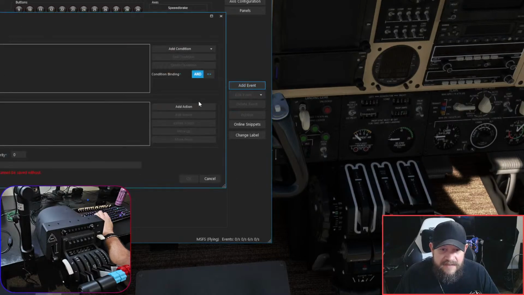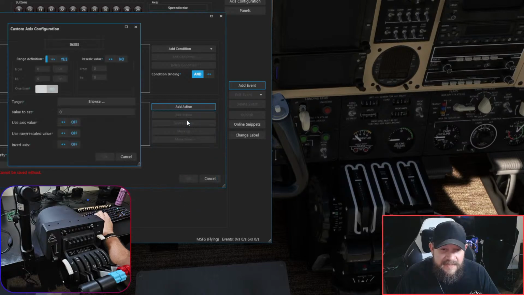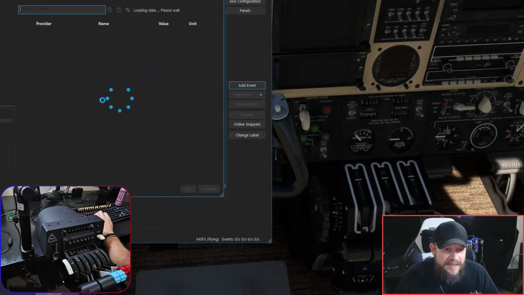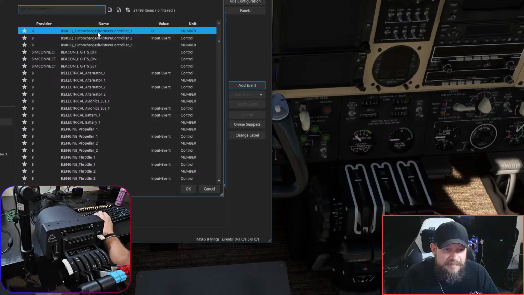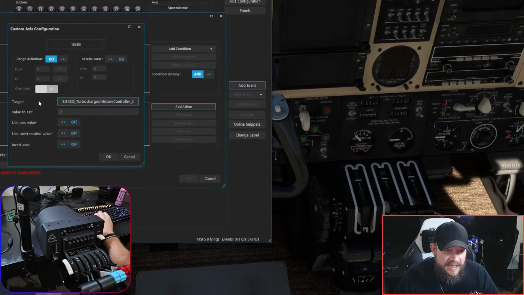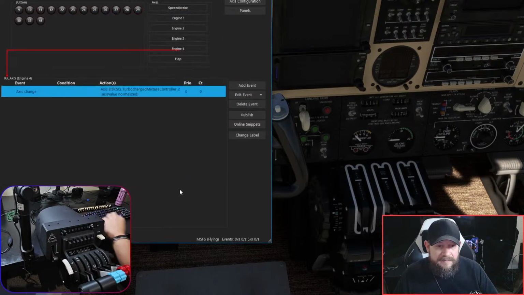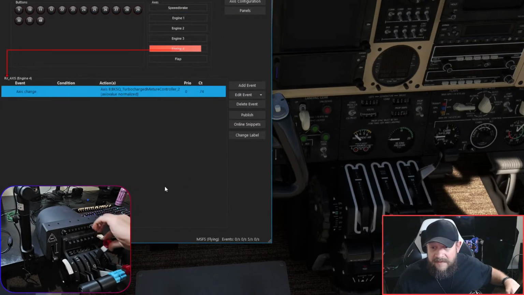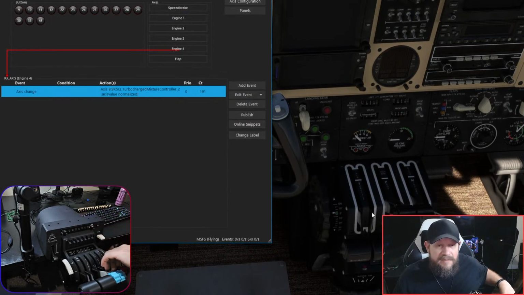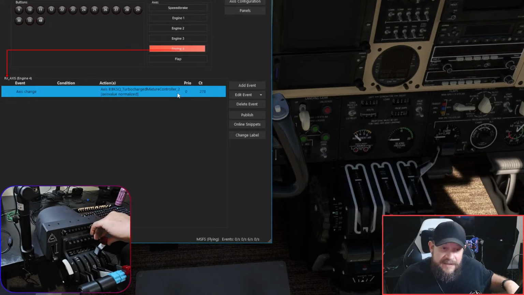So axis value changed again, and we're going to do custom axis event. There we go. Now we're going to browse again. And the nice thing about browse is it will always take you back to what you previously selected. So there it is once again, turbocharger. And this one, what we're going to do is use axis value. And that should be it for this aircraft. And there it goes, although I selected the wrong engine. I did. I selected 2.